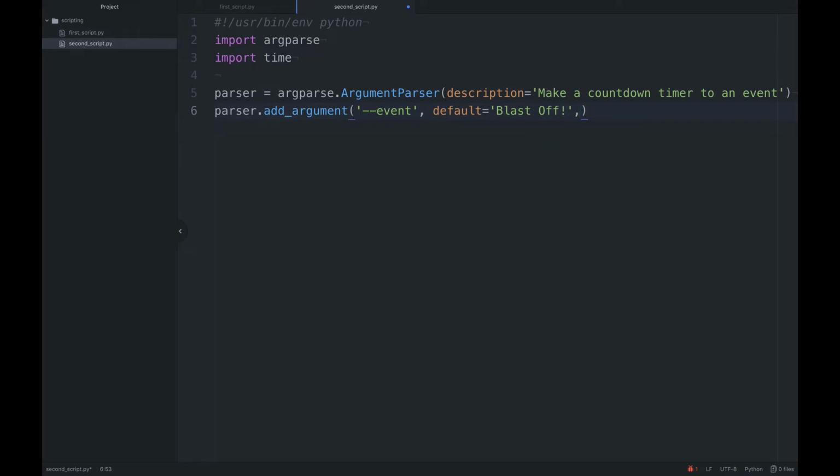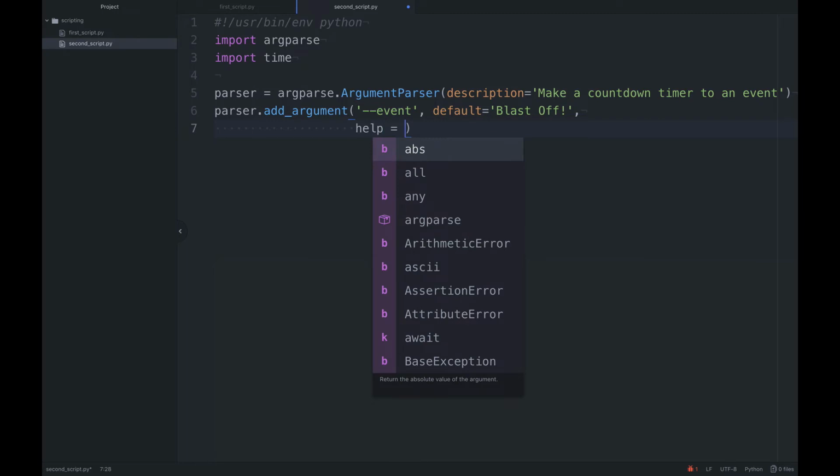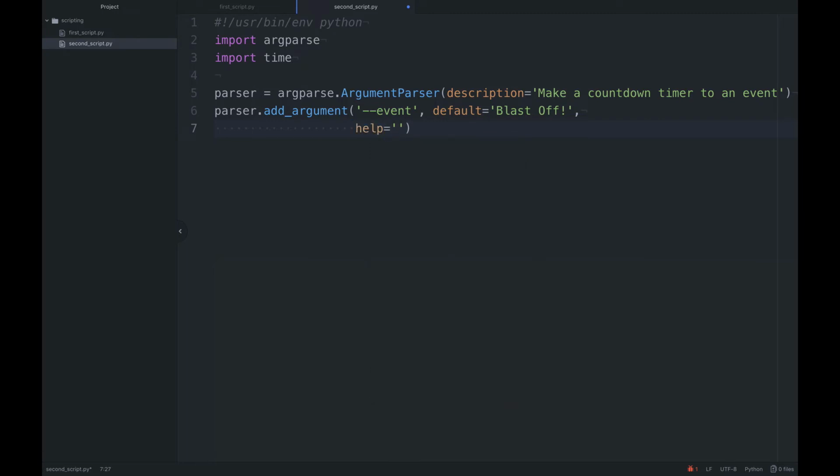And then it's always good to give a help message. So I'm going to go ahead and wrap this so it looks a little bit nicer. And for our help message, let's say event message at end of timer. Something that will help somebody that's never used this utility before figure out what that does.